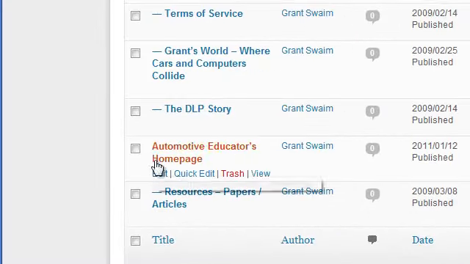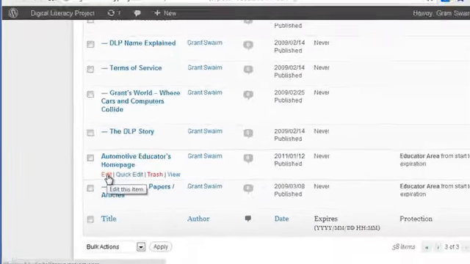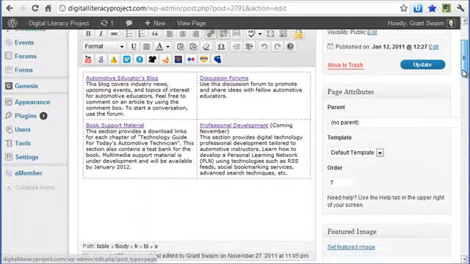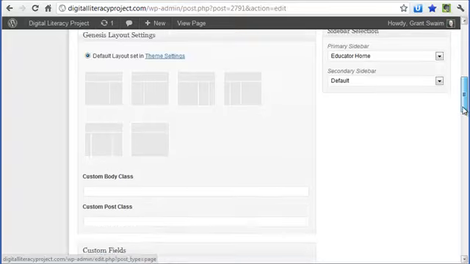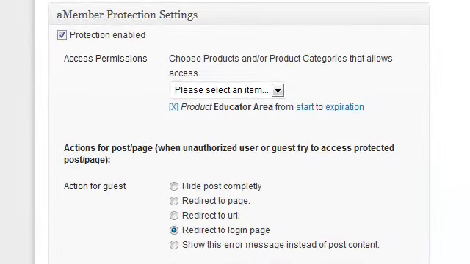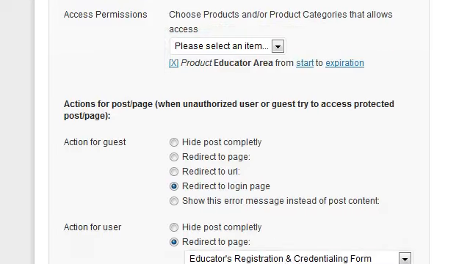This is called Automotive Educators Homepage. This is a page that is the homepage for automotive educators, which I am restricting access to just them. And so we go to this page and come down. We'll see we have applied some protection settings in the aMember protection settings block. We have set it to where they have to have the product educator area to see this page.